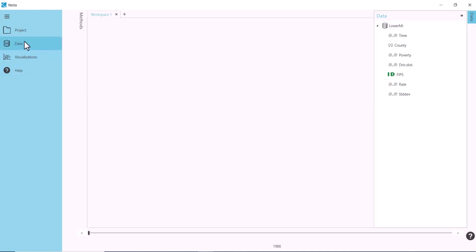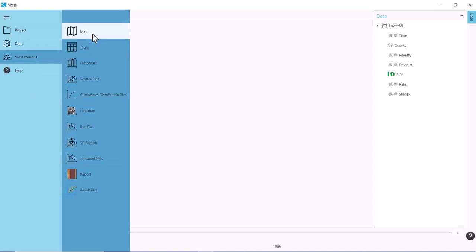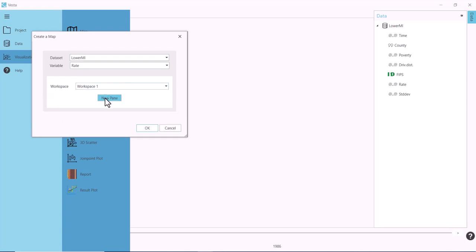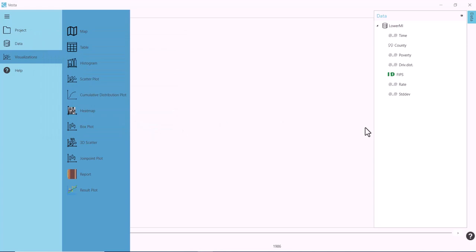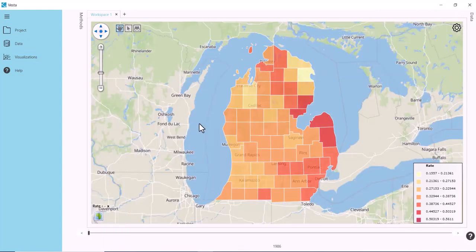Over here, we have things we can do with the data. I usually begin with a visualization. I like to create a map to start with. So here we're going to use Lower Michigan. We're going to look at rate, again, rate of late-stage diagnosis of breast cancer. And I need a new workspace. I'll put it on a new pane. There it is. That's the state of Michigan on a background.